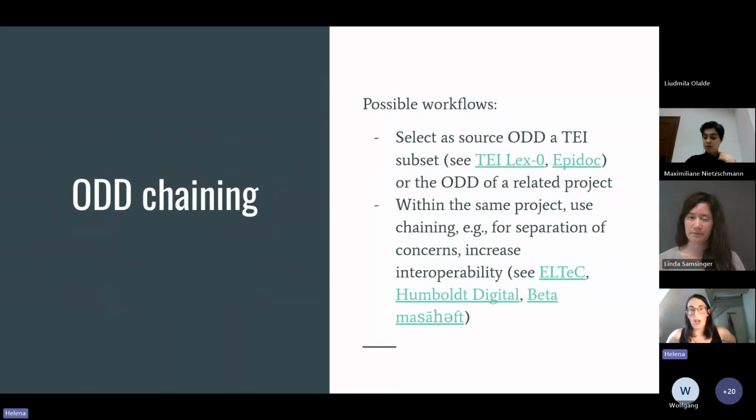Then I would like to talk about ODD chaining. It's not a best practice as to say everybody should do chaining. It's just to call this strategy to your attention and tease out certain advantages. For those of you who use TEI Publisher, it's very likely that you are familiar with the concept of chaining already, because if you have developed your own ODD, it is very, very likely that you are using the TEI Publisher ODD as source. And so this is what chaining entails, that you have a customization of a previous customization. And you can do this process as many times as you want.